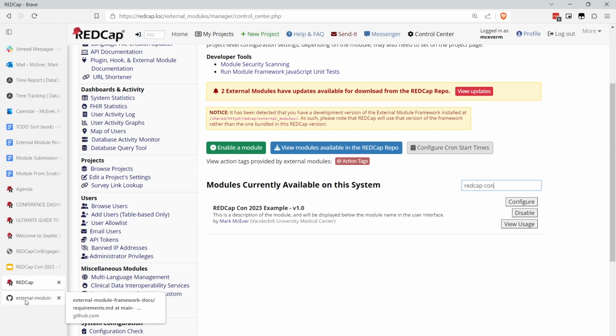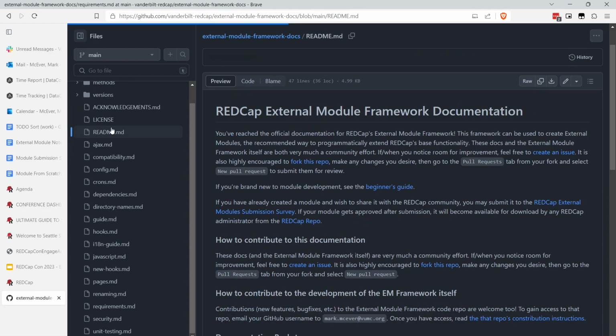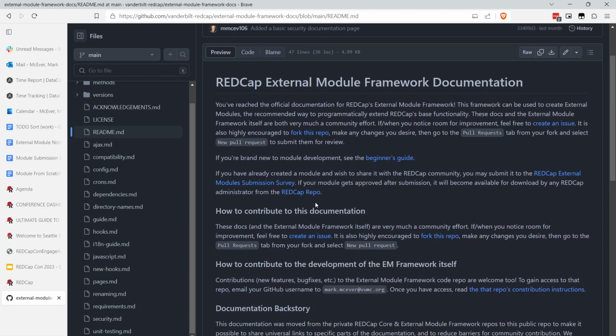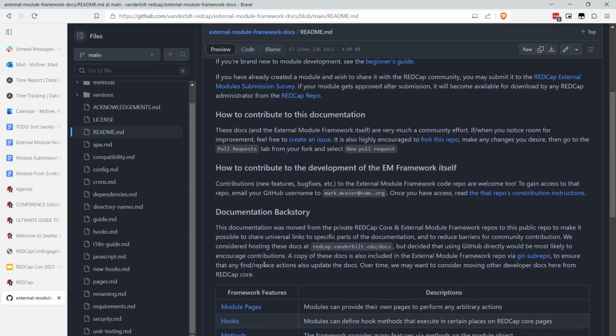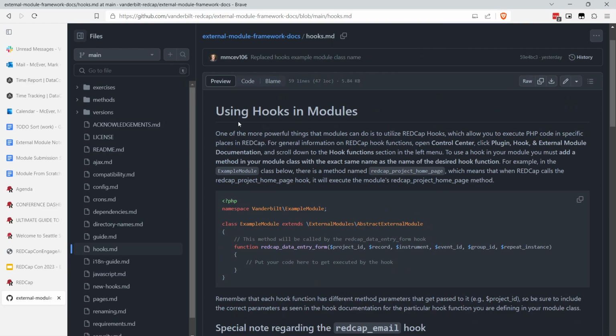So let's jump back to our external module documentation. And I'm just going to jump back to the README. This is the page that we were sent to straight from REDCap. Again, you should read all this. I'm going to skip ahead, scroll down to this little index that shows all of our framework features here. And look at that. There's a page for hooks. Let's click that and see what we get.